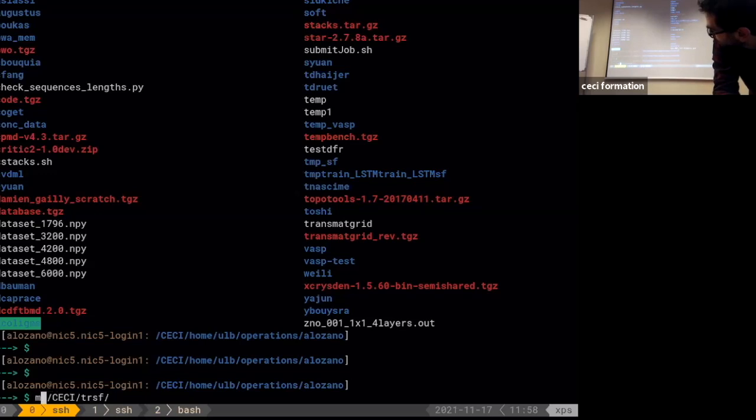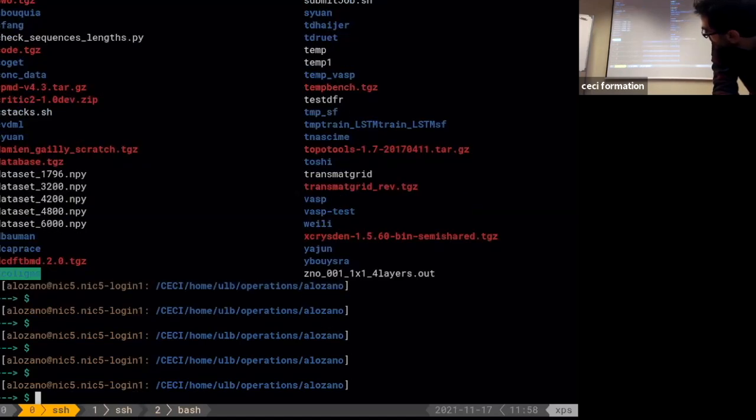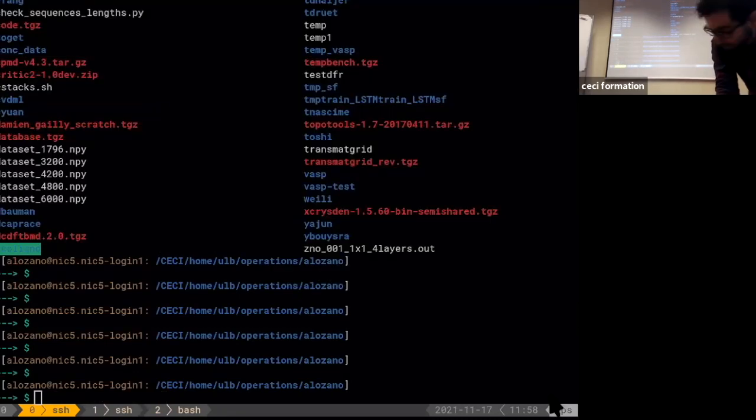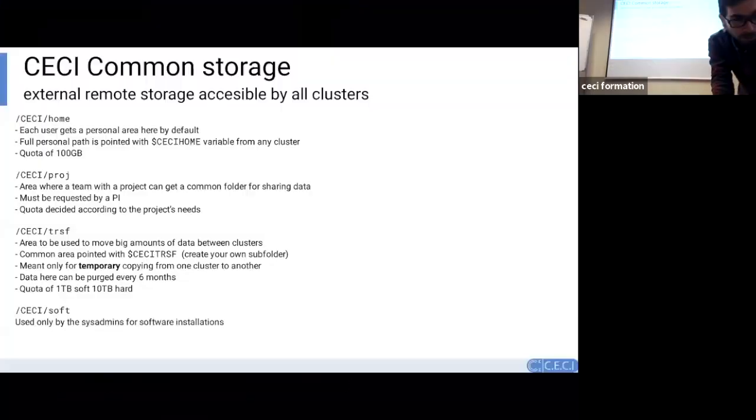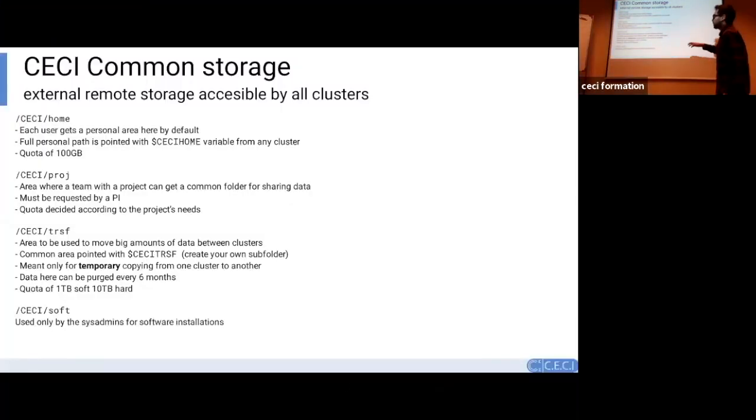It's a good idea that you create a directory here with your username. And then you will point to CECI TRSF and your username. So Lozano in my case. It's a big area which is thought to be used only temporarily, if you have to move a big amount of data from one cluster to another. So it's especially thought for the global scratch case.